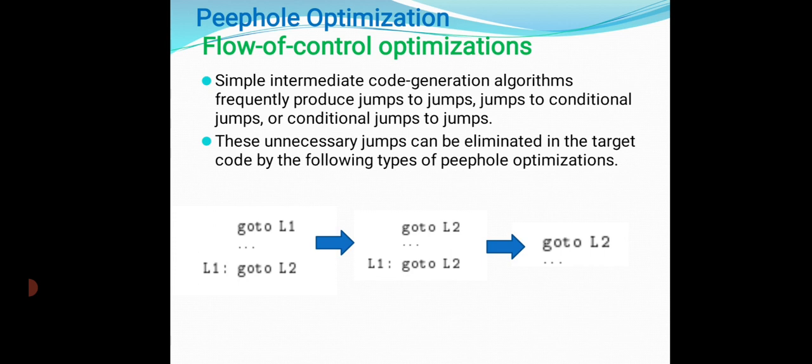And next is flow of control optimization. Flow of control means the order in which the instructions are executed in our program. So definitely a more enhanced sequence of flow of control is used. In the case of simple intermediate code generation, algorithms frequently produce jumps to jumps, jumps to unconditional jumps, and conditional jumps to jumps. So a number of jumps can be used. Unnecessary jumps can be eliminated in the target code by peephole optimization.